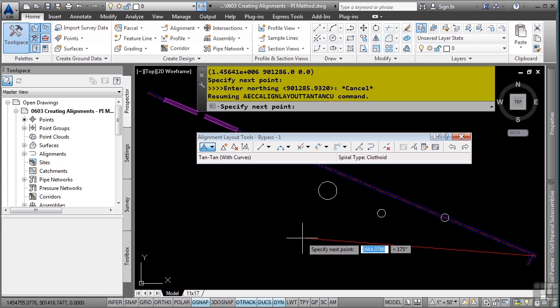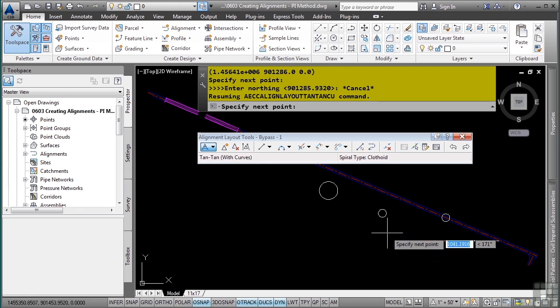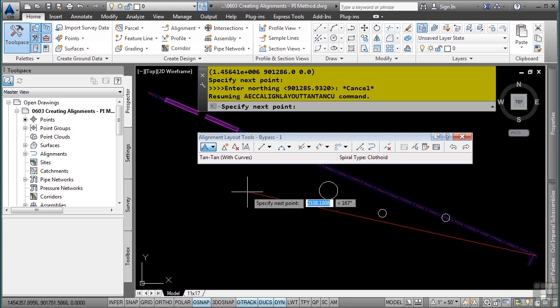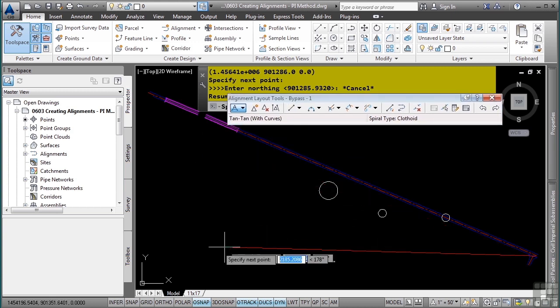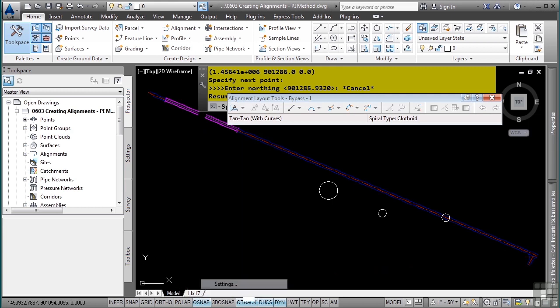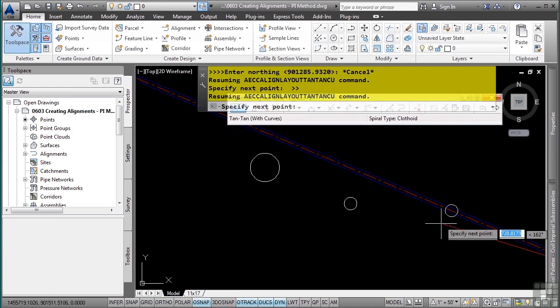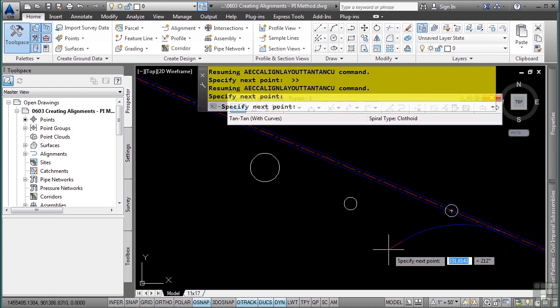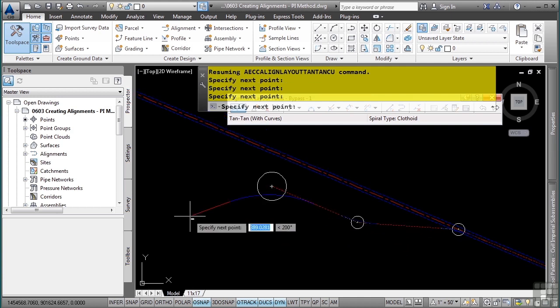Now in the drawing, I provided circles to just snap to the center of these circles, so we can just go over the basic functionality of creating alignments using the PI method. So I'm going to right-click on OSNAP, go to Settings, and I'll clear all my snaps and just turn on Center OSNAP. And then simply snap to the circles provided. We'll snap there, and notice that as we do so, the curves are added automatically.